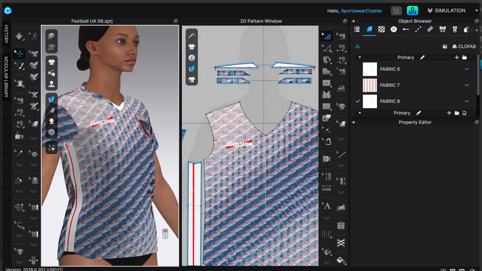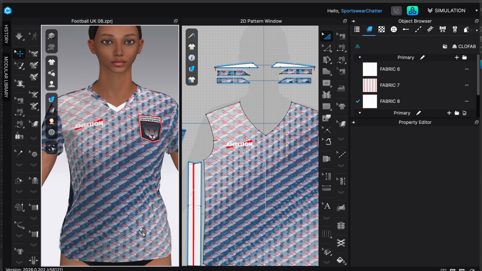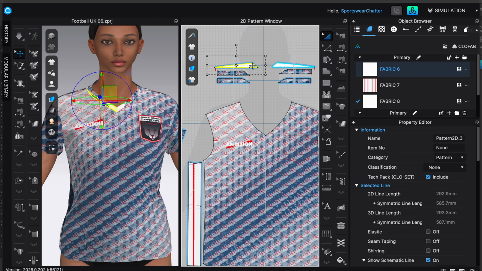I haven't been able to quite decide whether I like the cleanness of the white for the inner collar or the red highlight. Let me know what you think. I've changed it a couple of times during this video.